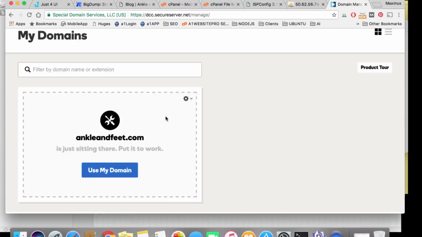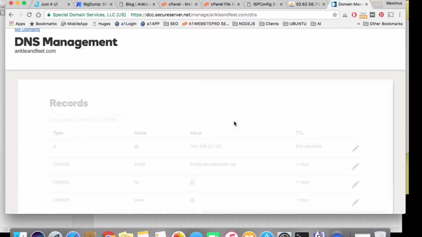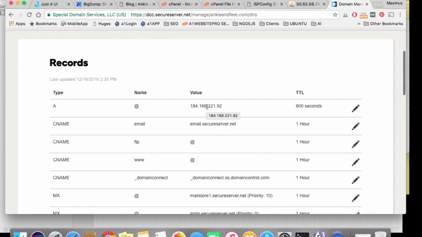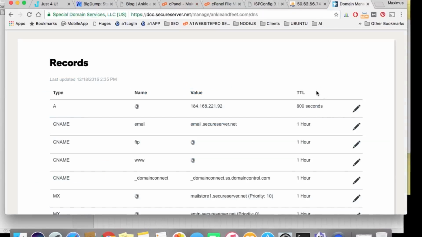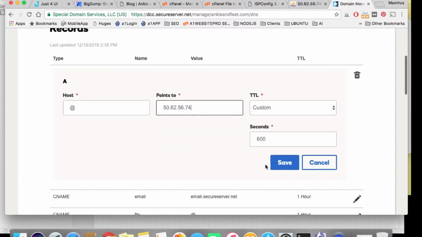Okay, now that the domain has propagated, we're going to go here to Manage DNS. Okay, now see this first record, it's pointing to this IP address. We're going to change that and have it point to our server. So we'll go get our server's IP address in our ISPConfig. Go back to our domain manager, edit this, put in the new IP address, and hit save.